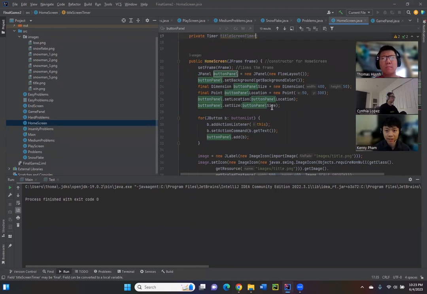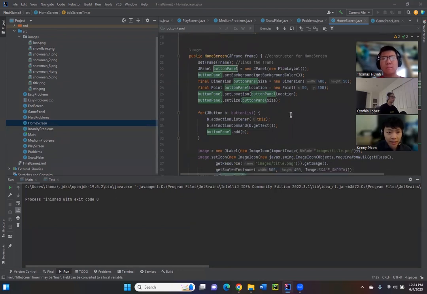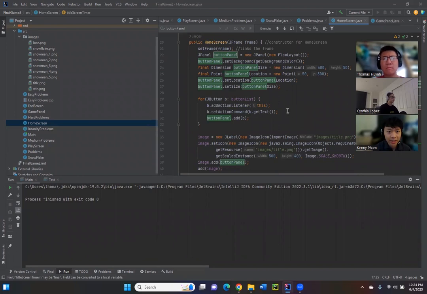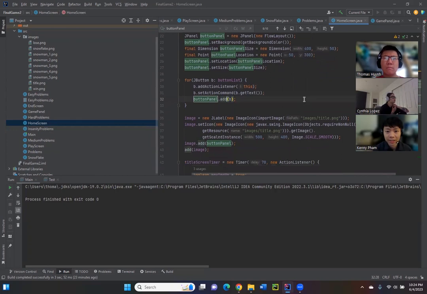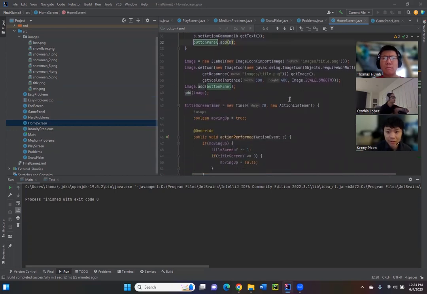And right here, this is the constructor for home screen. Quickly going through this, we're linking the frames to the home screen, creating a new button panel, getting the background color from game panel, setting up the button panel size containing the buttons, and then adding the absolute location of the buttons, calling back to button panel location for the location, and calling back to the button panel size to set the size. And so with JButton together with Action Listener, this is going to fire an action event when the users click on a button, allowing them to go through into their chosen difficulty.